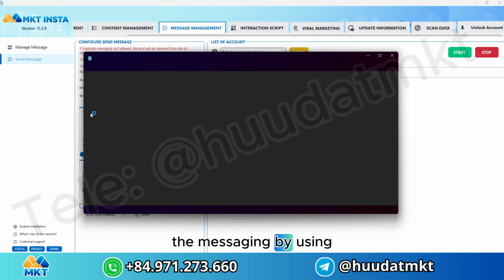Step 1. Select the scan data. Select account by keywords. In the list of keywords, fill in one keyword on each line. Next, set a few parameters. Select the list of accounts used to scan. Click Start to start scanning accounts with keywords.